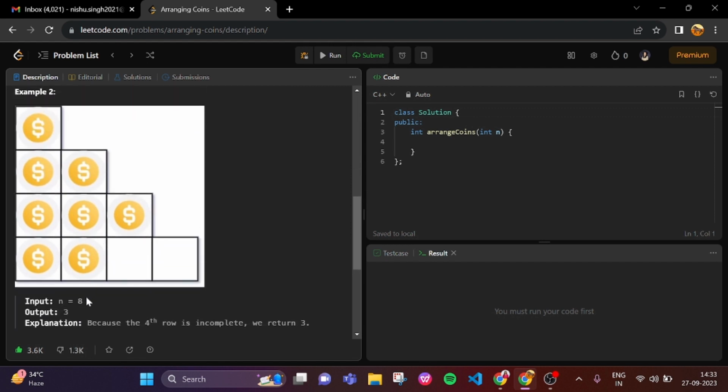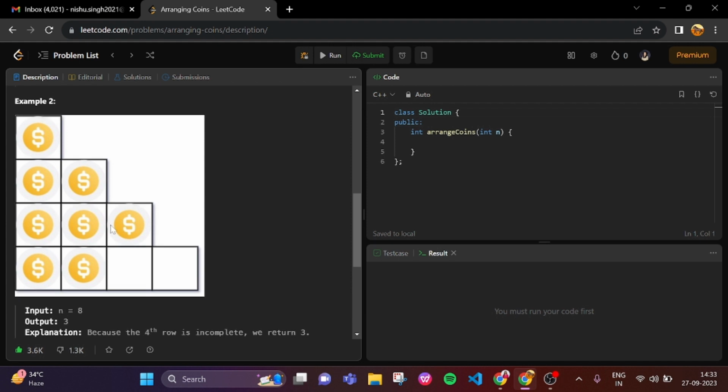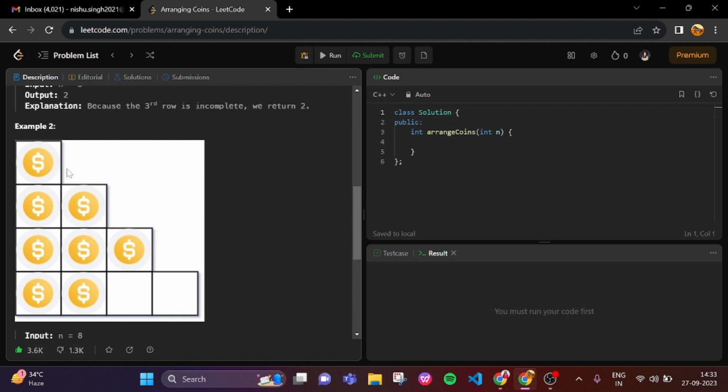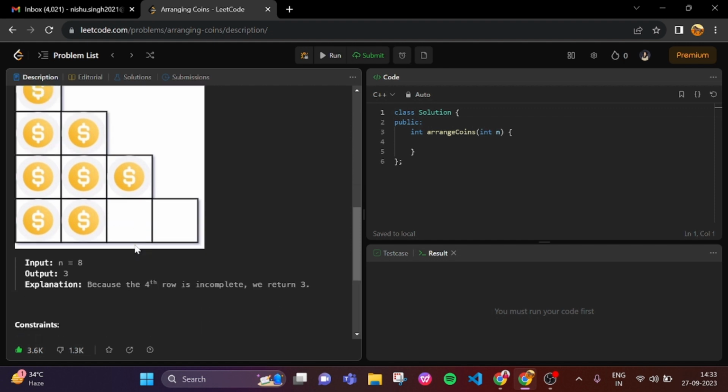Here n is equal to 8, that is 8 coins, and here 1, then 2 3 coins, 4 5 6 coins, 7 8 coins, but the fourth row is incomplete, so we will return 3. That is, we have built 3 steps properly, so we will return 3.